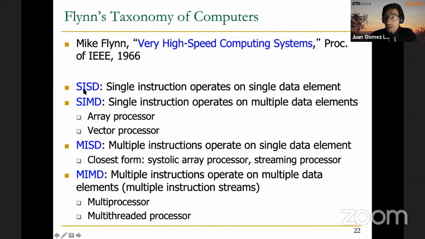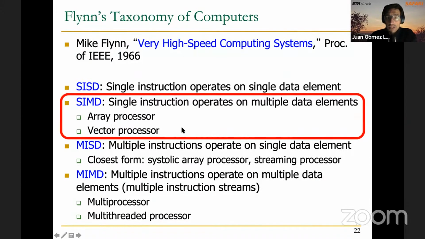The first type is single instruction, single data. This resembles a single thread of execution that is operating on a single data element. The second one is the SIMD paradigm, where a single instruction operates on multiple data elements. Here is where we have SIMD processors, and these are the two classical types of SIMD processors, array and vector processors. Then we have 2 other classes in this taxonomy: MISD, which is multiple instructions operating on a single data element, and MIMD, multiple instructions operating on multiple data elements. And now we want to focus on SIMD engines and SIMD processors.